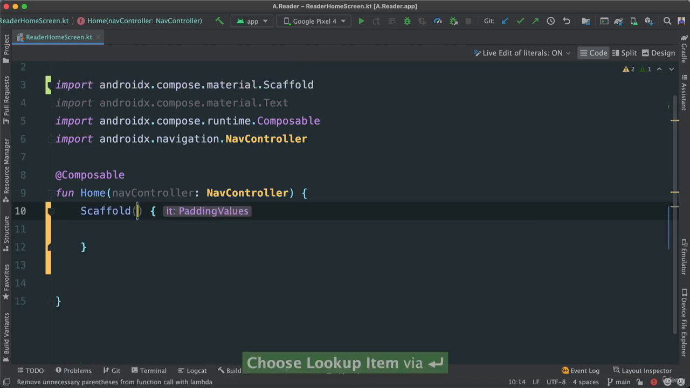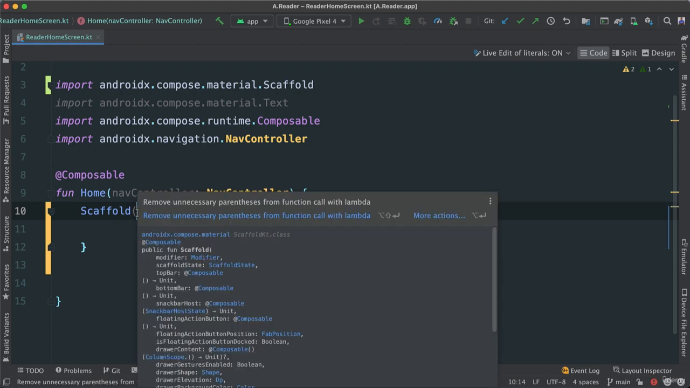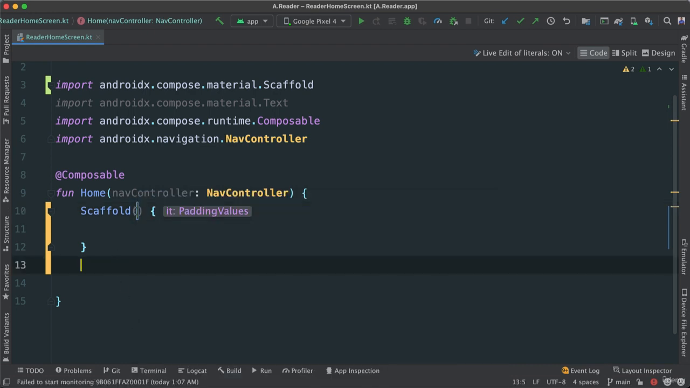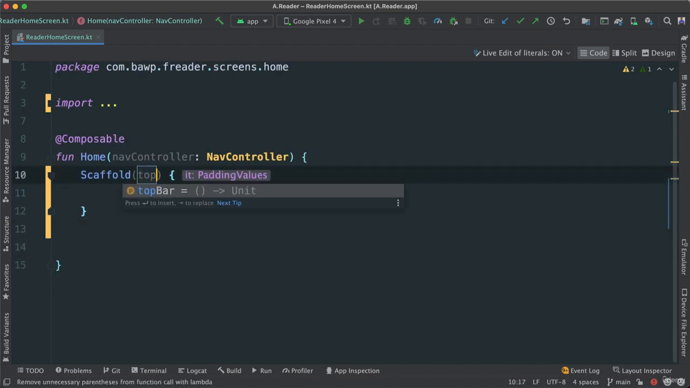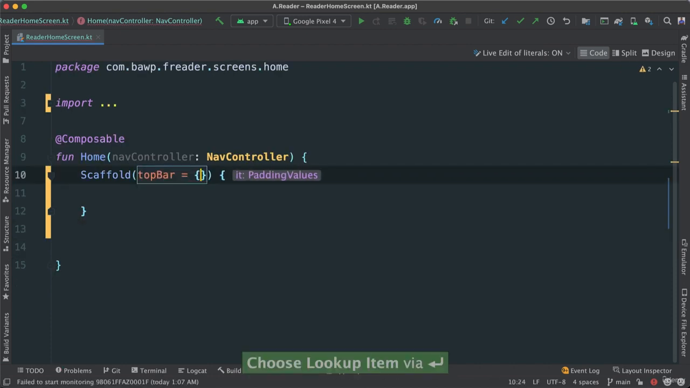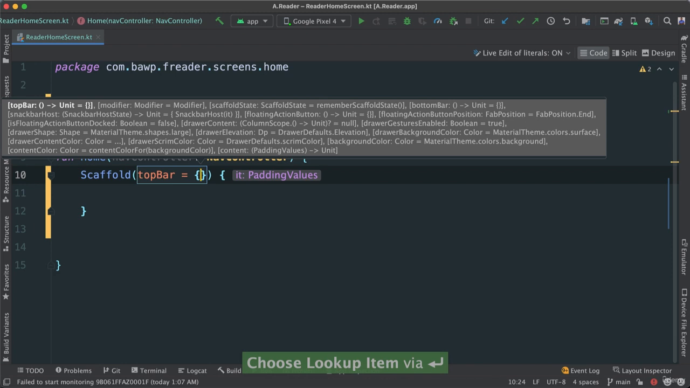as such. And if you hover over, you can see that we can pass a few arguments here for our scaffold modifier. Of course, we have top bar, bottom bar, and snack bar host. And of course, we will be able to add content to our scaffold. So it's a really good structure and I love it. So first, I'm going to add a top bar. It's going to be, of course, a lambda we can pass there.